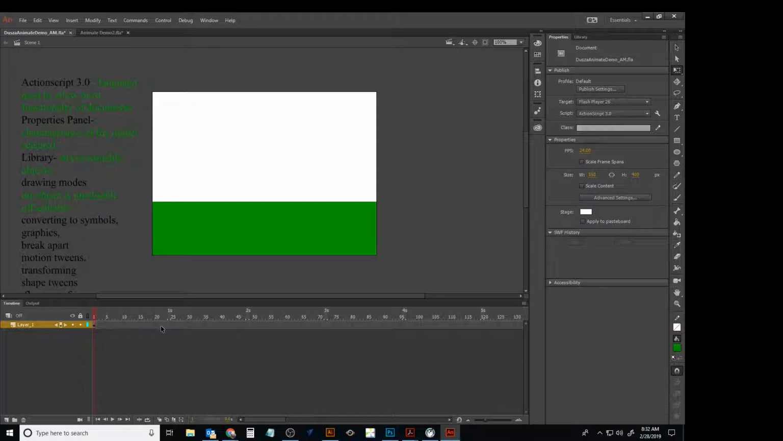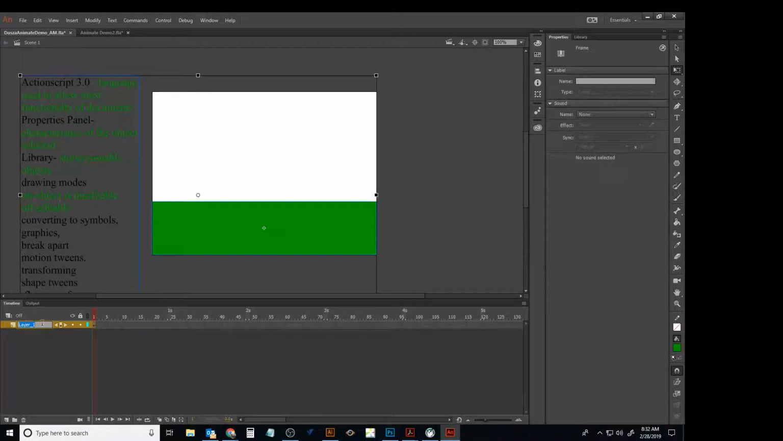All right, as we're developing things, we're probably going to add more layers. So I'm going to rename this layer by just double clicking on it, and I'm going to call this background.